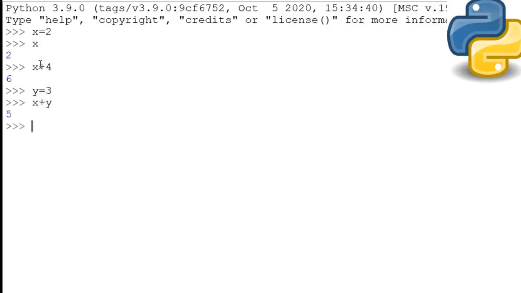Suppose I want to give some other value to x. Consider x, I am giving 12 to the variable x. Now I will print x. So it is giving 12. Previously I had given x the value 2. Now I am updating the x value. So now if I perform x plus y, it will use the updated value of x and the y value.